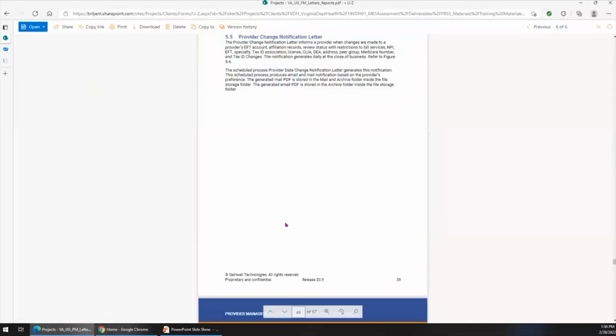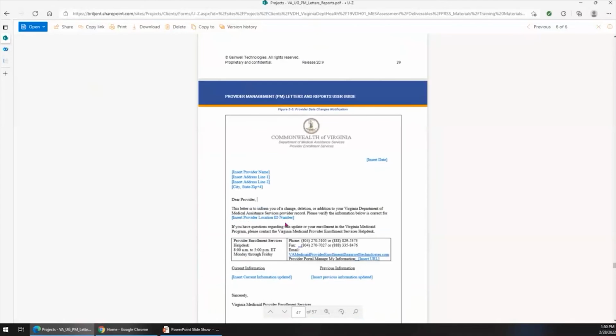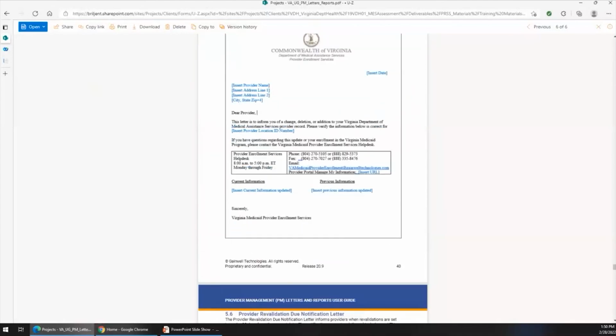So this letter is generated based on changes made in PM by a PRSS clerk, as well as when PM work items are approved for requests submitted from Provider Portal. So I want to point out that each section for letters includes a description and a sample image. So when the letter is generated, placeholder text and/or blurred text is replaced by specific information from PM and formatted in black text. So now let's take a few minutes to see what you recall.